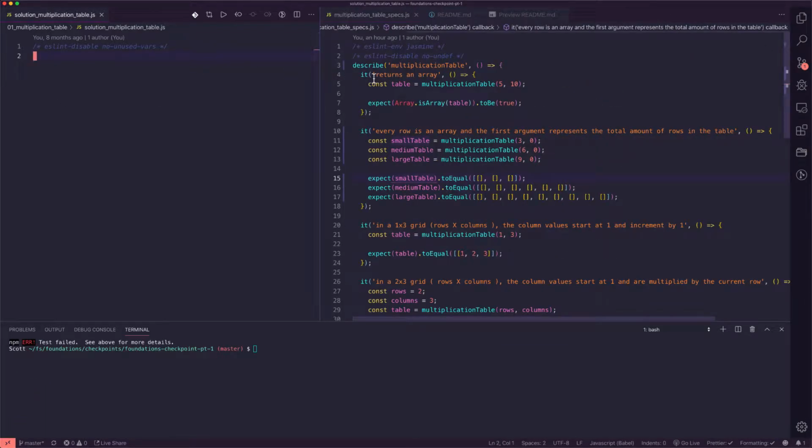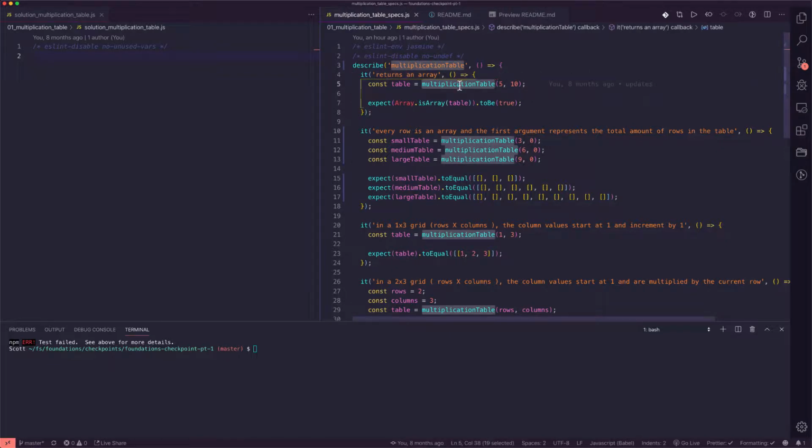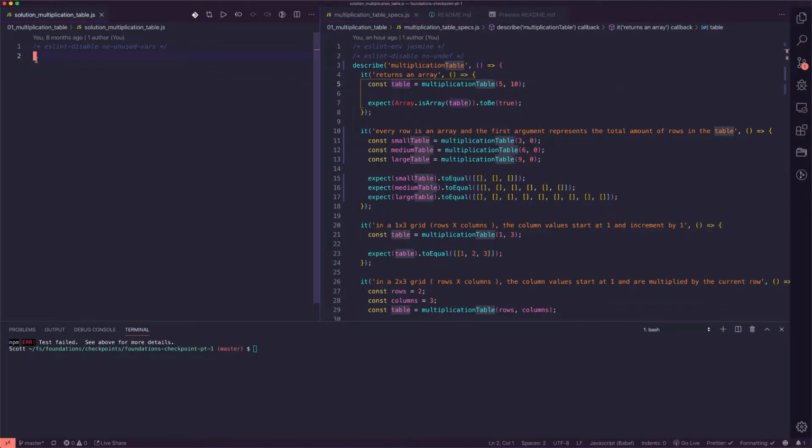Let's take a look at the first test spec, returns an array. So the multiplication table function is invoked. It's passed 2 arguments. The first argument is the row, the second argument is the columns. Something is returned to table, and the expectation here tests what is returned to table. We are making sure that an array is returned from table. Notice inside of the expectation, Array.isArray, and we pass in the table variable, and this expression should return true, because multiplication table returns an array to table. So let's go ahead and create that behavior.